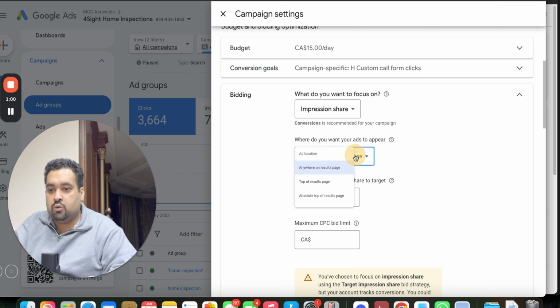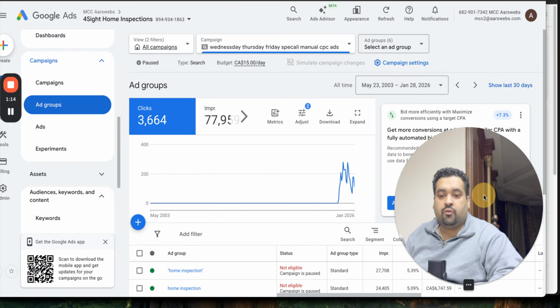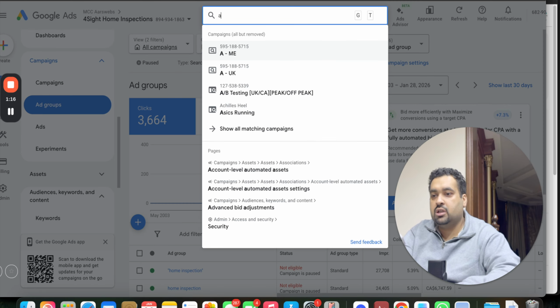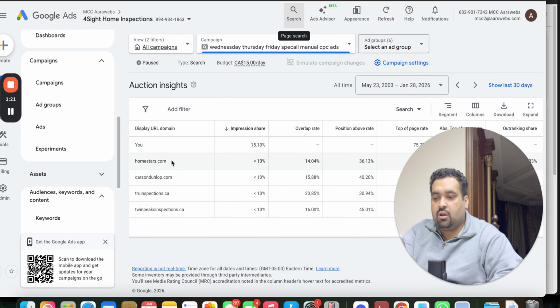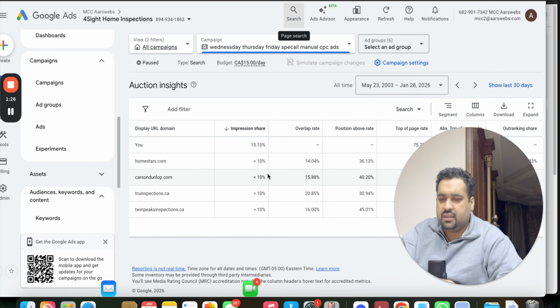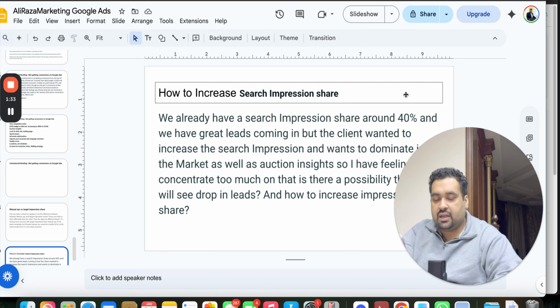If you want to, for instance, come on top of the results page and attain 70% of impression share for whatever query is being searched, versus your competitors, and if you want to know exactly who your competitors are and where you want to win from them, you have to look for auction insights on your account. Search for auction insights, and you may see over here these are your competitors who are gaining shares. You can see 15% for you and others are less than 10%. This is how you can increase your impression share, by selecting it in the bidding strategy.